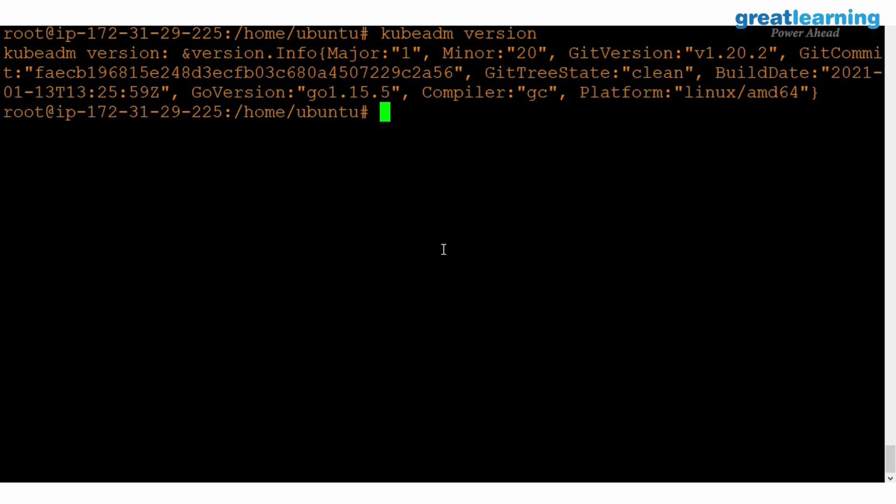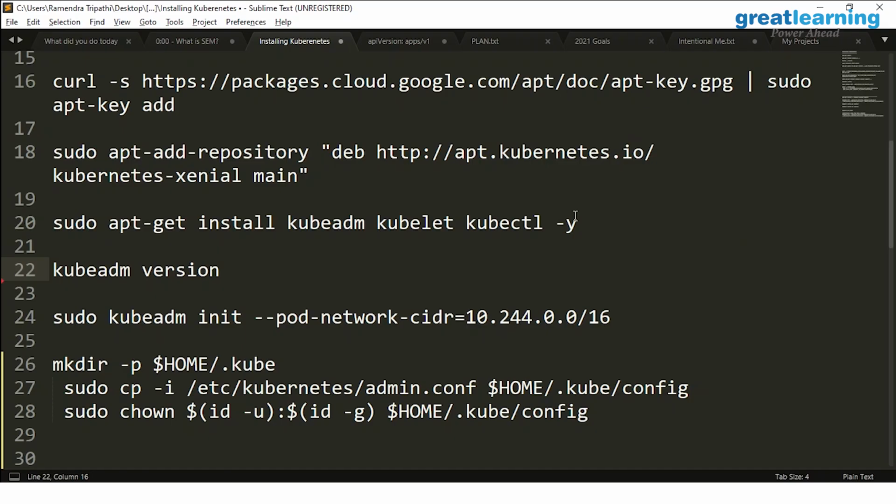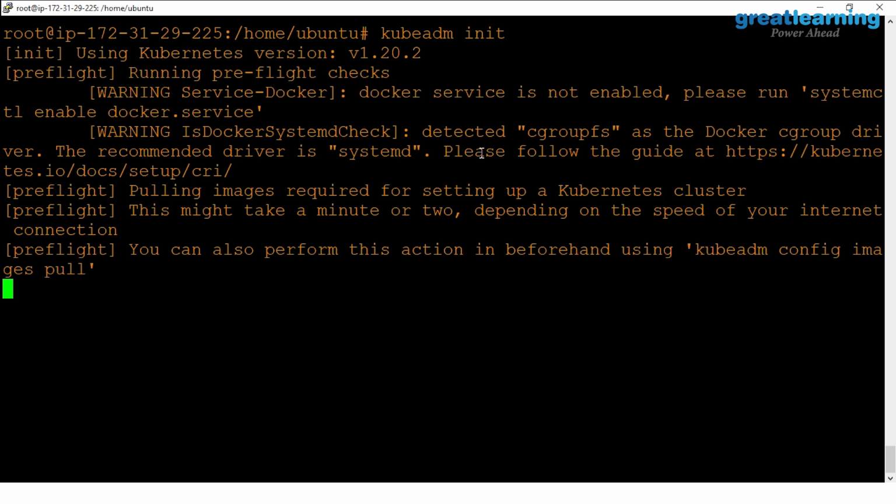All right, so our next step is going to be initializing a cluster, a Kubernetes cluster. To do that, I'm going to go ahead and use this command. Now I will explain to you this command, or what we can do is we can just type in kubeadm init, right? And press enter. So you can see that it has started the process. Now this is a big process. It is using Kubernetes version 1.20.2. It's running all the pre-flight checks over here.